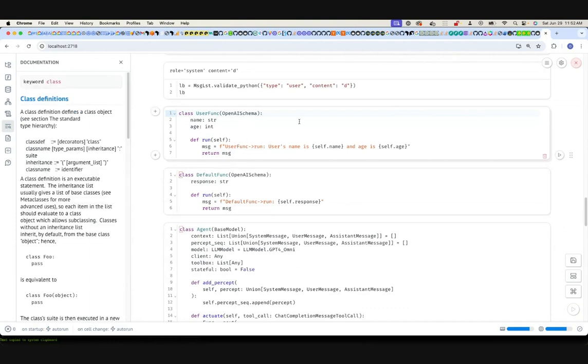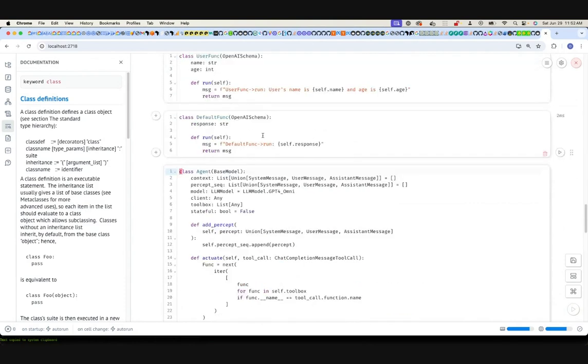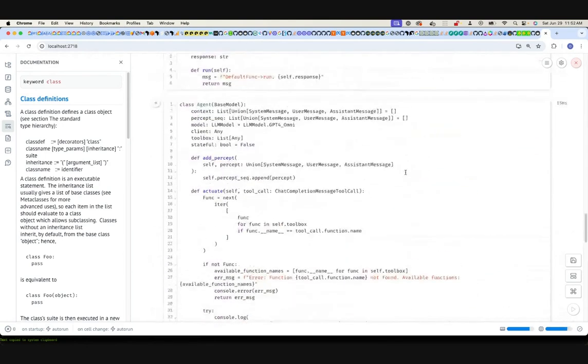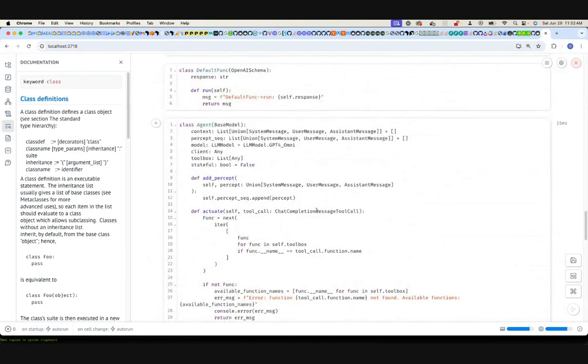This is the same user func we saw, and then I added an additional one. I call it default function. It doesn't really do much. It only gets a response as a string and then prints it. Okay, and then this is my first stab at building an agent, right? But again, by just prompting, we were on the first floor, the ground floor, right? And this is just the first level for basic implementation.